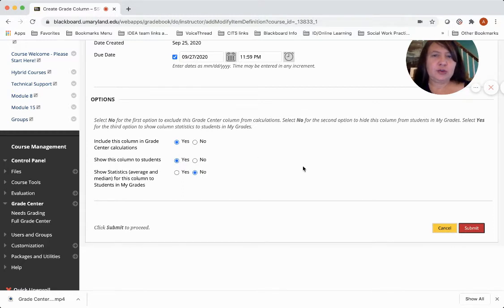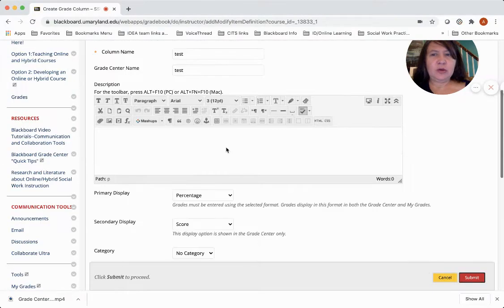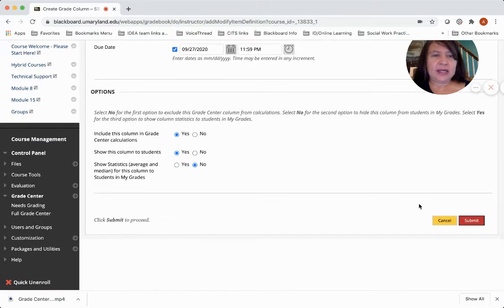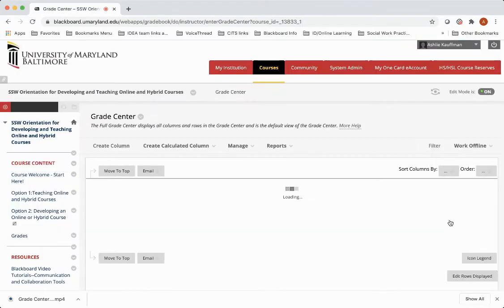That also allows you to add these columns into a total column and a weighted grading column. So this is just how you add one as a test. And of course, you want to click submit to be able to see it in the Grade Center, but I'm going to go ahead and click cancel.